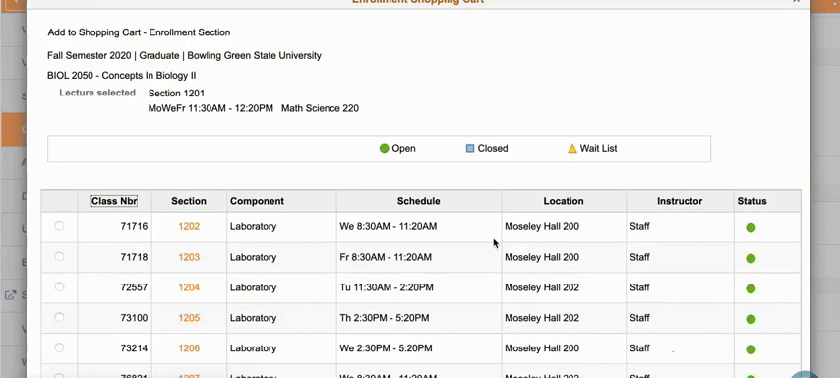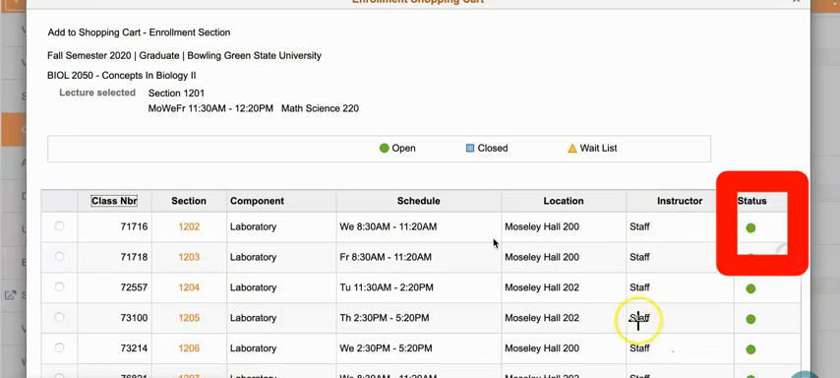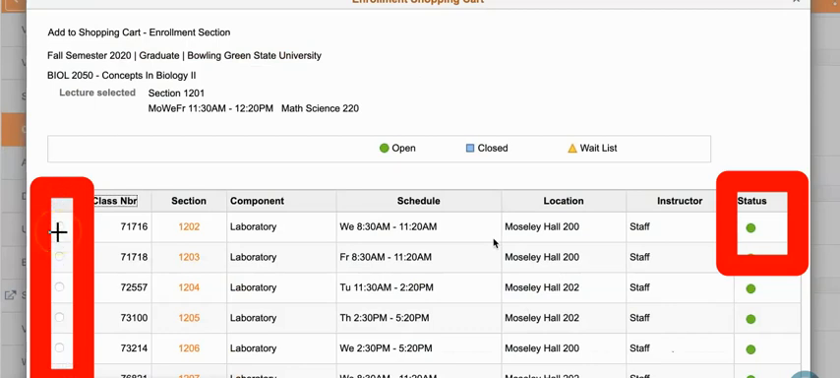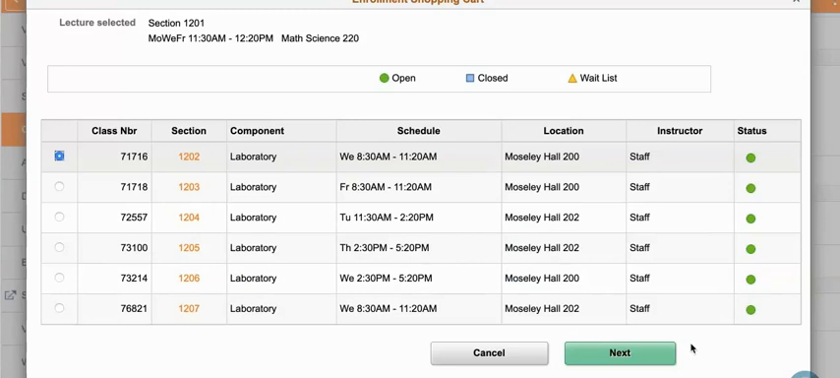If the course has another component, such as a laboratory, it'll bring up the different laboratory sections that are available to enroll in. You'll notice that it also will share the section number, the schedule of when that lab is, the location, and the status. You'll want to ensure that the lab is also available to enroll in as well. The buttons on the right, you'll click on to say which exact lab you want to enroll in. So in this case, we're going to select section 1202. Once selected, we can then hit the Next button.